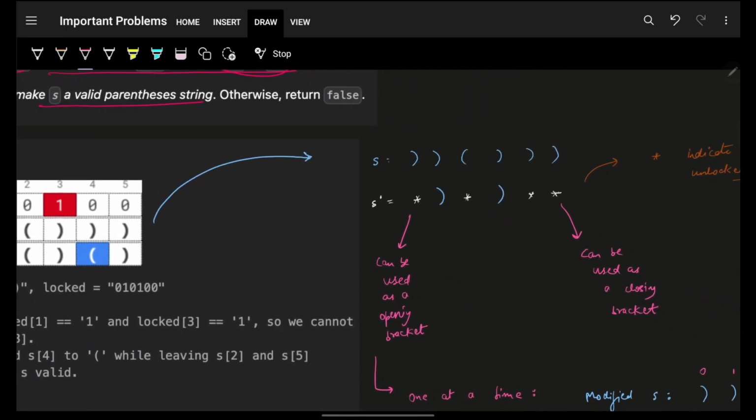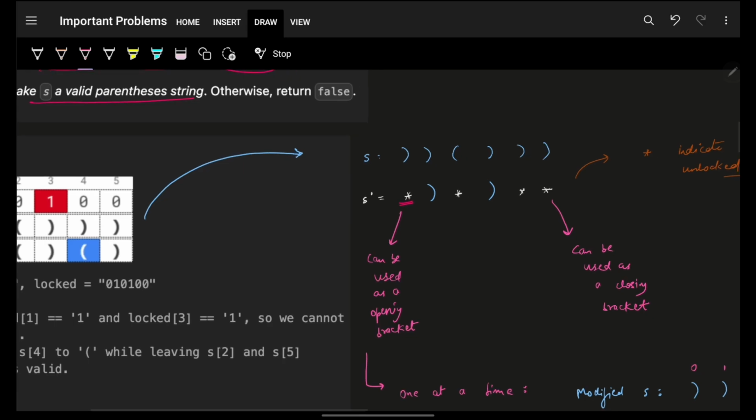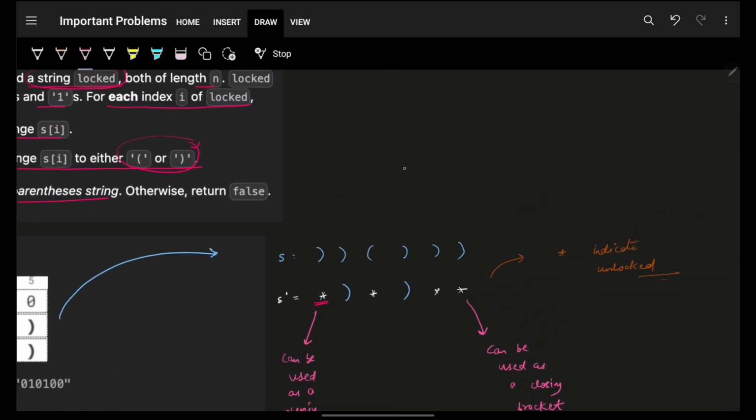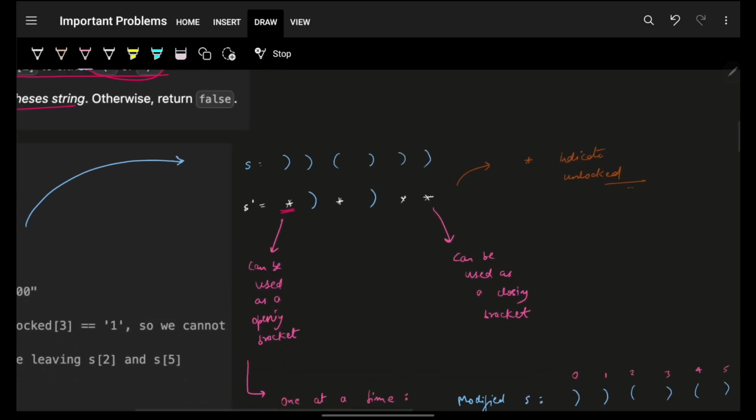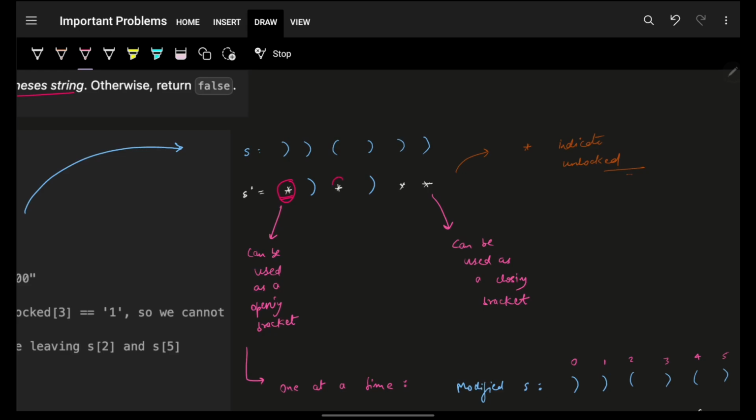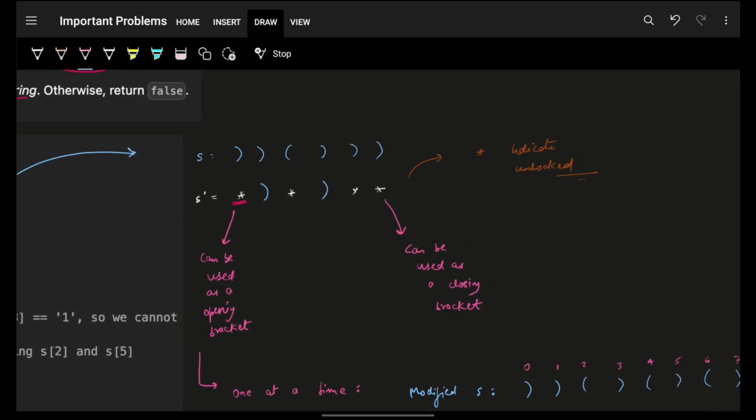Just for simplicity, anything which is unlocked, which means I can change it to anything, I have represented as a star. Although in the code itself, you will see I use a variable known as unlocked, for your simplicity and visualization I have put it as a star. This star indicates that this position is unlocked. Firstly, forget about the star.